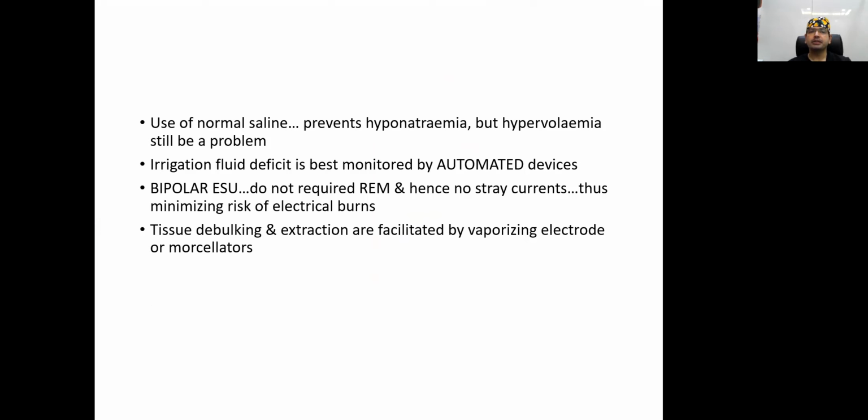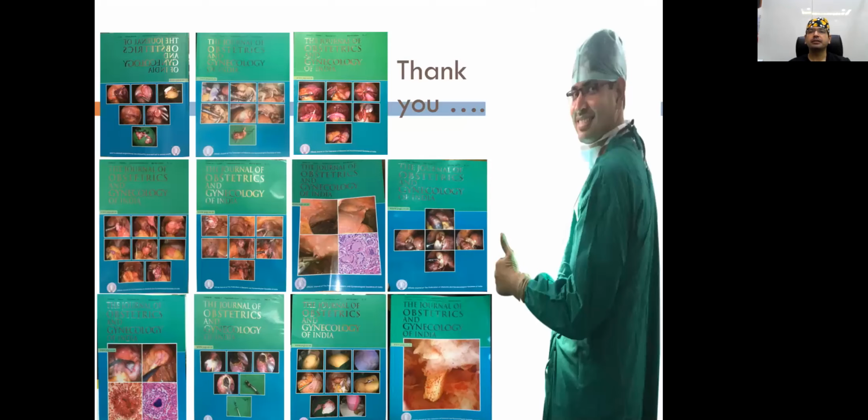Saline is used as a distension media which can prevent hyponatremia, but hypervolemia still will be a problem. The fluid deficit better be monitored by automated devices. Bipolar has a definite advantage over the monopolar, and tissue debulking better be done by the morcellator. Thank you very much.